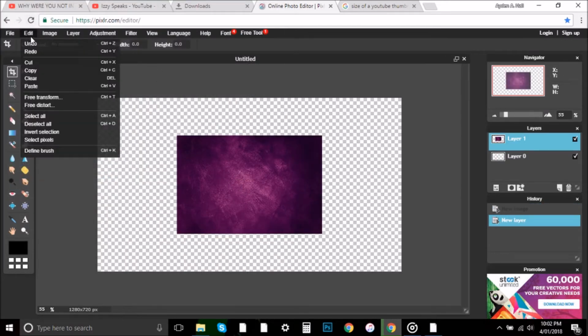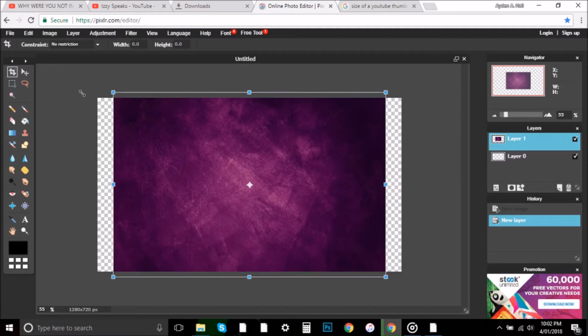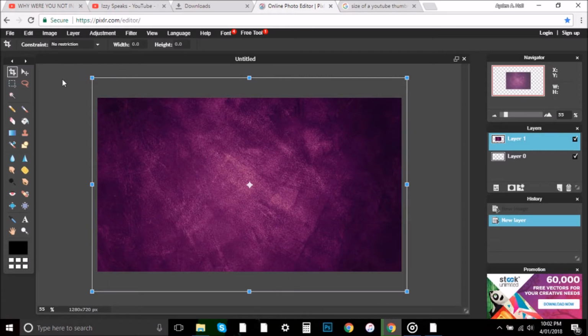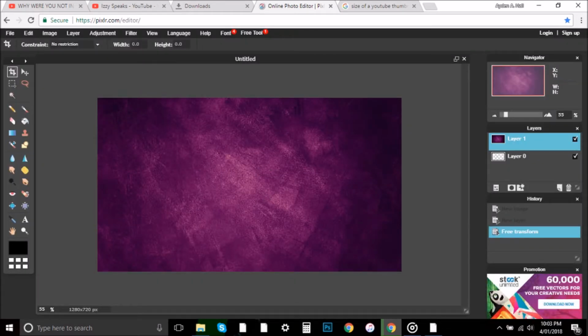So what you want to do is go to edit, free transform. Make sure you hold shift, because if you don't, it'll go all squirrely. So hold shift, and then you can move it to your position.